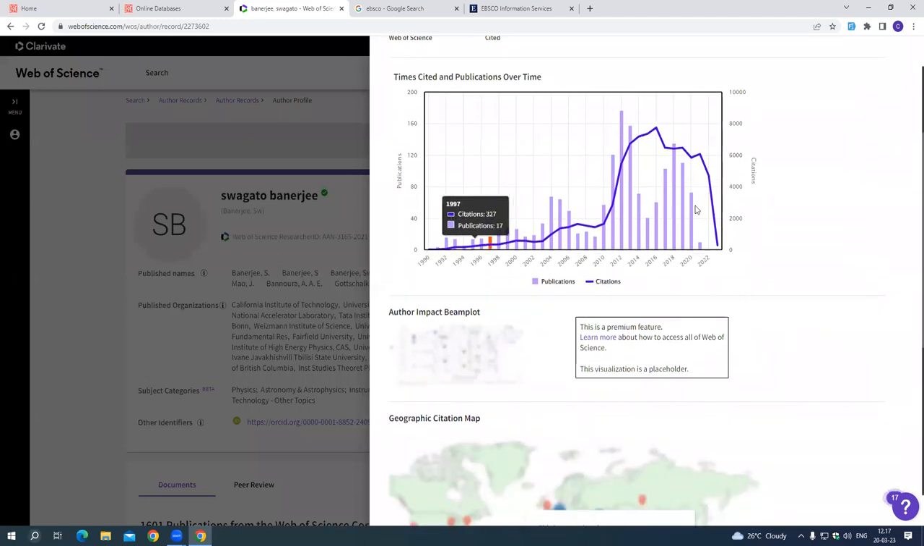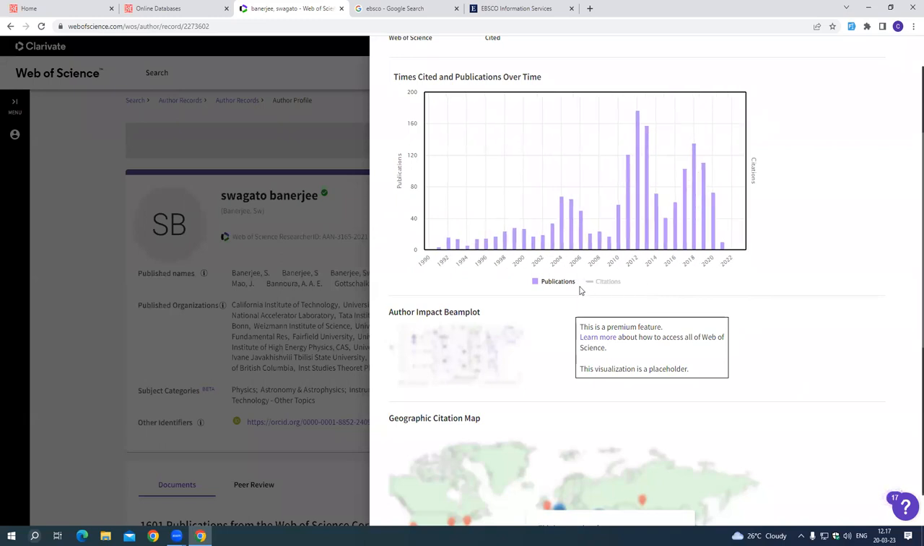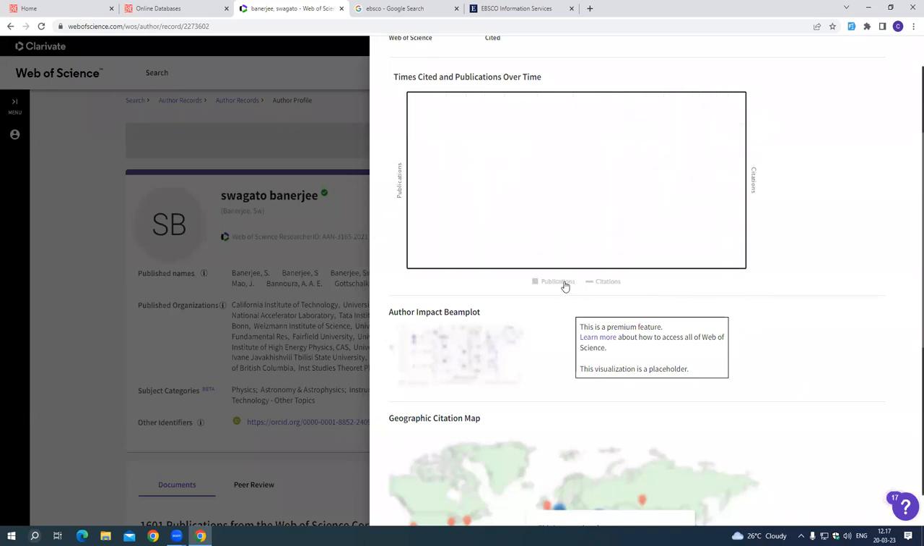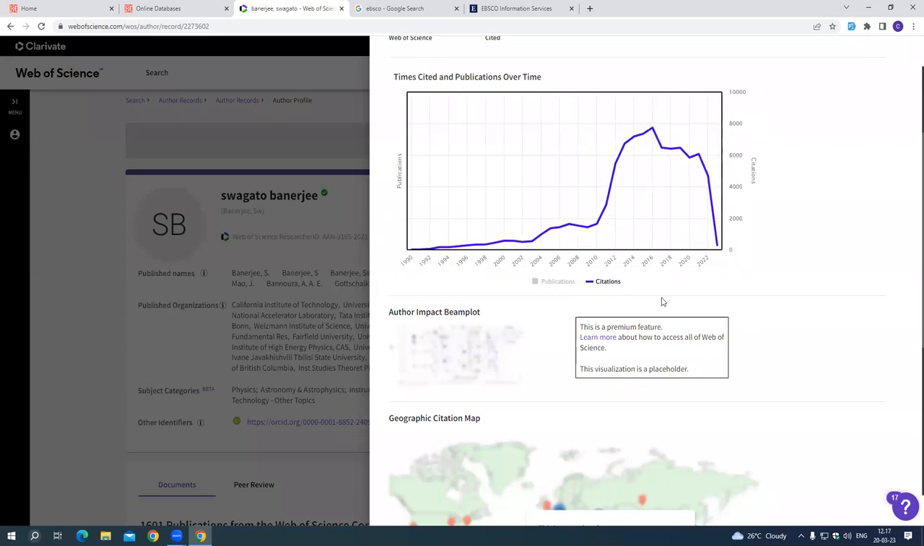You see, this is the cited times trend. Since 1990, the data has been displayed. This was the publication data and this was the citation data. All the data has come. You can see the trend, how the citation trend is going on.